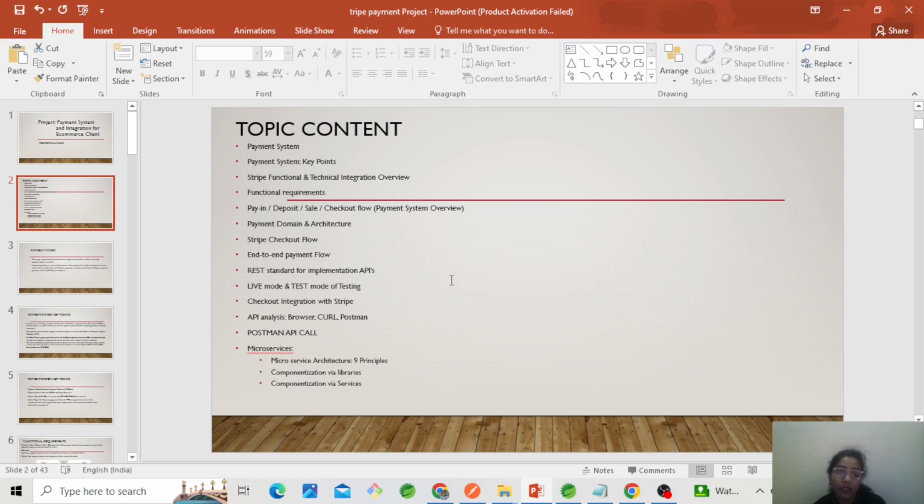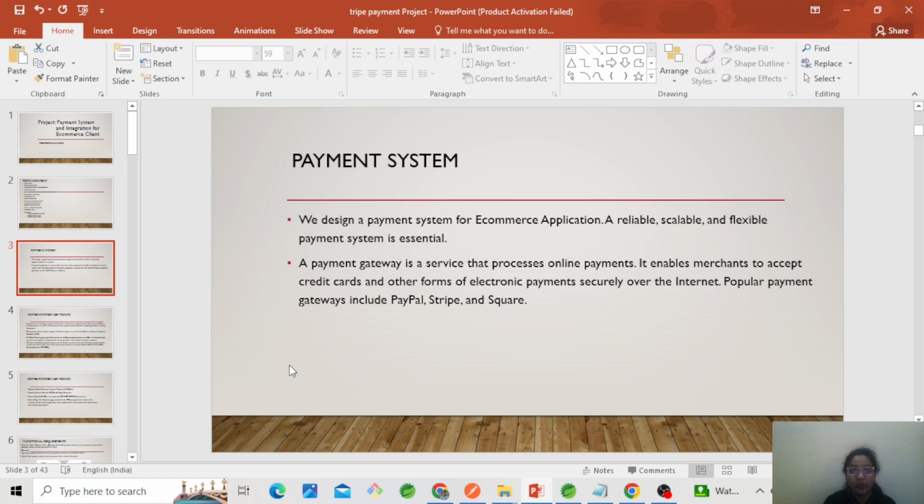API analysis. For the API analysis in our project we are using Postman, and in detail the Postman API call, and lastly we are discussing the microservices. Now let's start with the payment system.